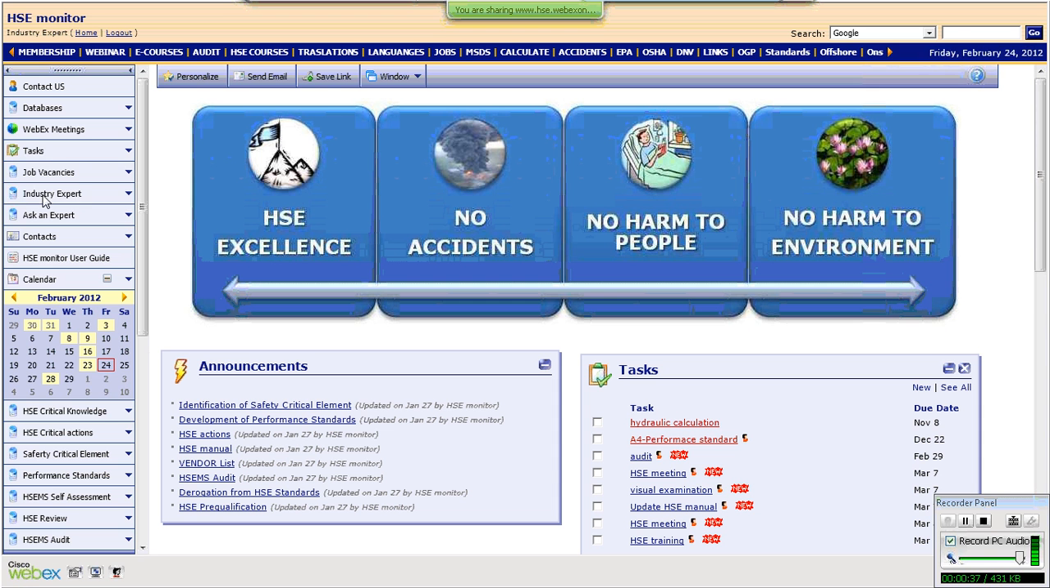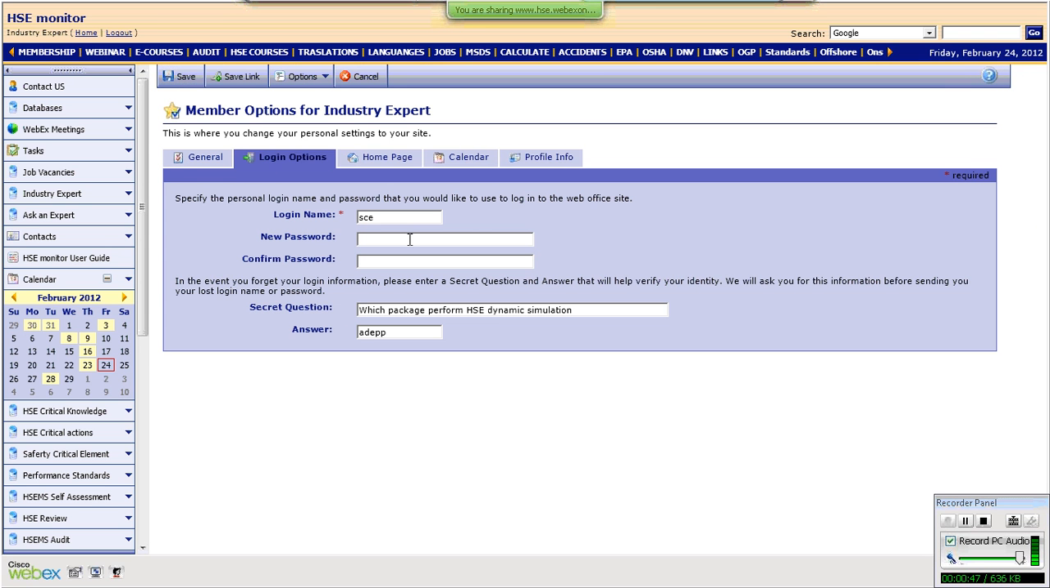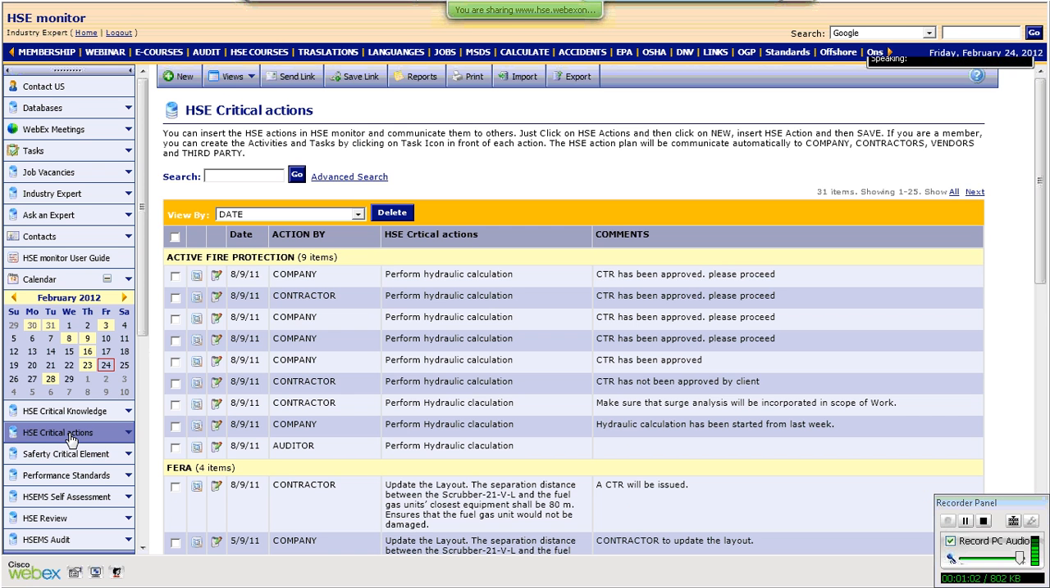When you are entering the system, your name will be here. If you are a member, you can personalize it, and then you can change your login name and password. That way, all the entries that you put on the HSE Monitor will be registered by your name, and it will be like an electronic signature. So I will show you how you can do the action tracking with the HSE Monitor.